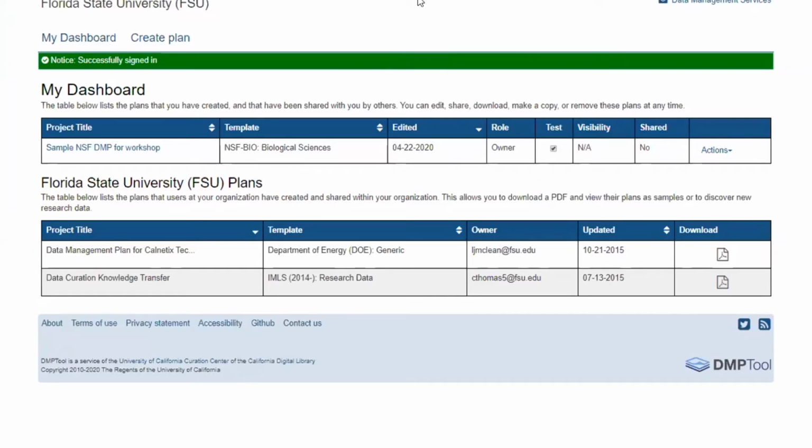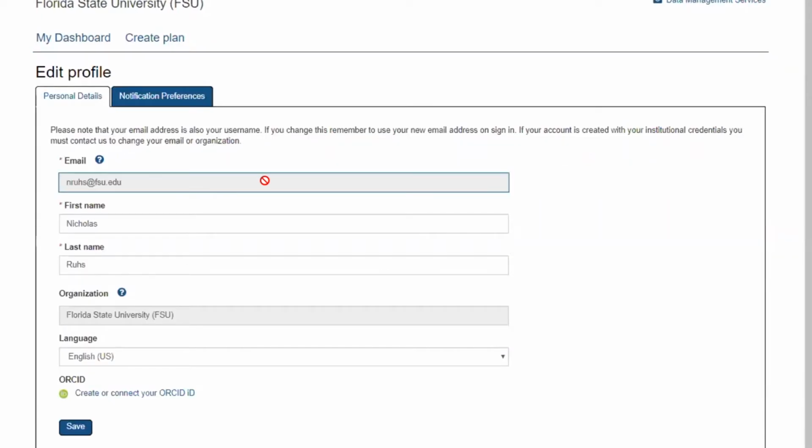And then you'll get to this sort of page. Now, I'm already signed in. I've created a profile on DMPTool, so it takes me directly to my homepage. The first time that you log in, it may prompt you to create a profile: your name, email, organization, language. You can also connect your ORCID ID with your profile, which is also really great.